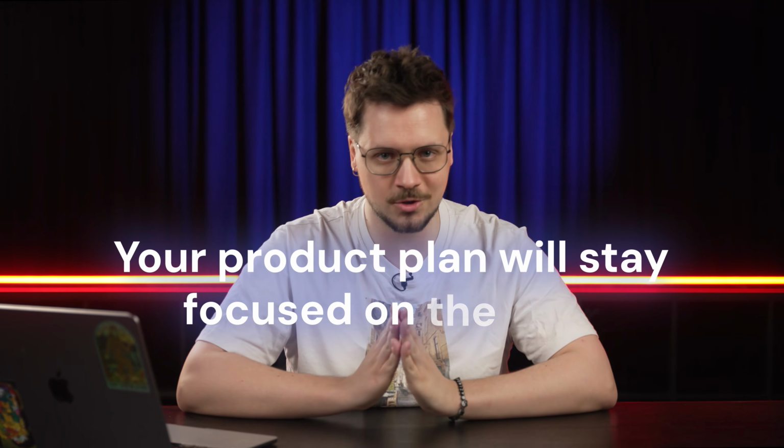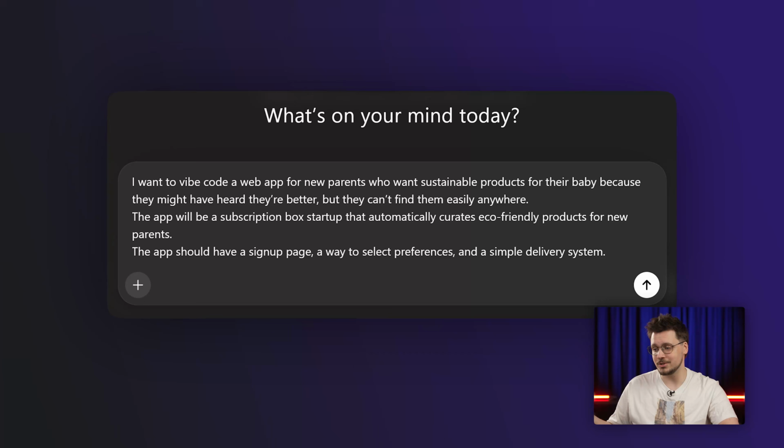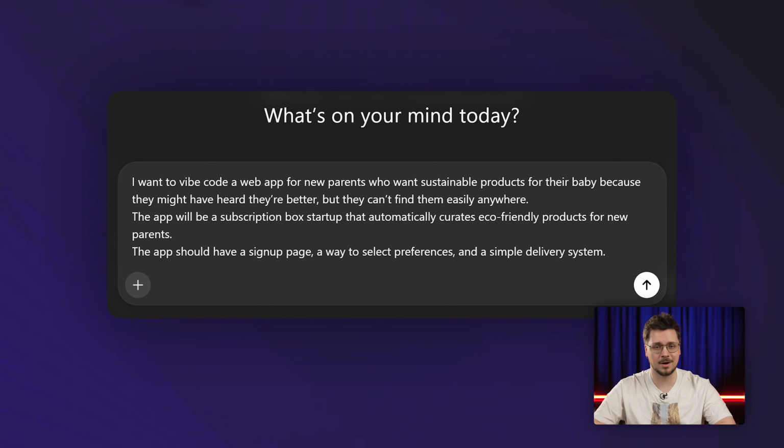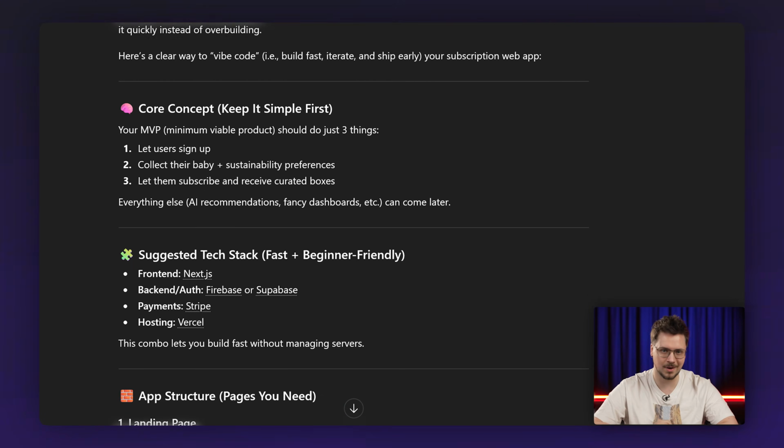If you follow the structure I've just given you, I can promise you your product plan will stay focused on the user, and that alone will save you hours of prompting frustration. And you don't need to write everything yourself. You can jot down rough notes, feed them into ChatGPT or another AI chatbot, and let it turn them into a clean PRD you can paste straight into your vibe coding tool.